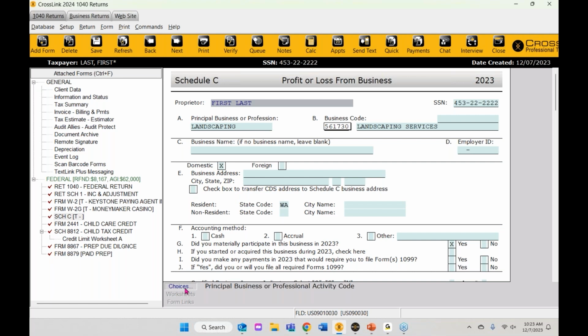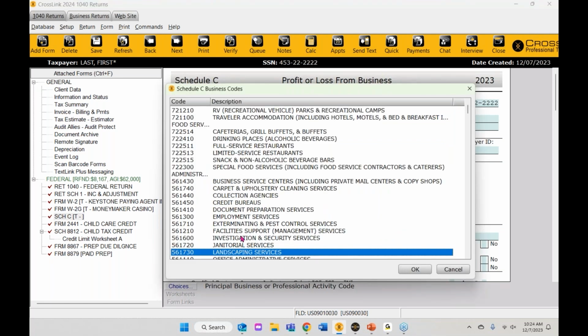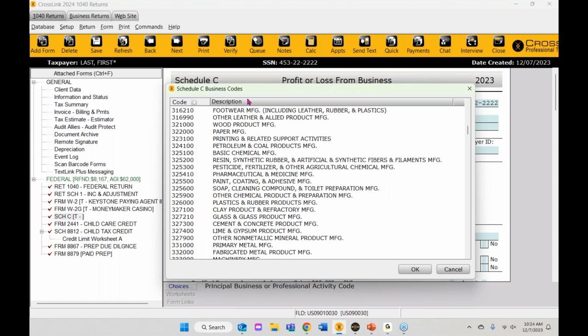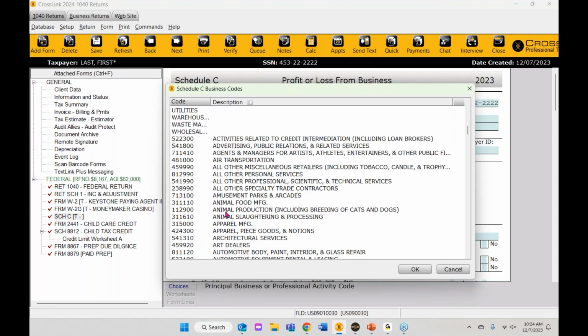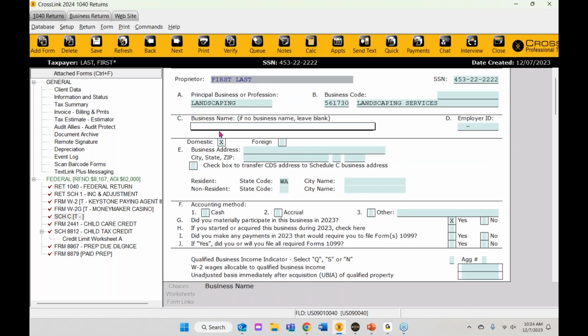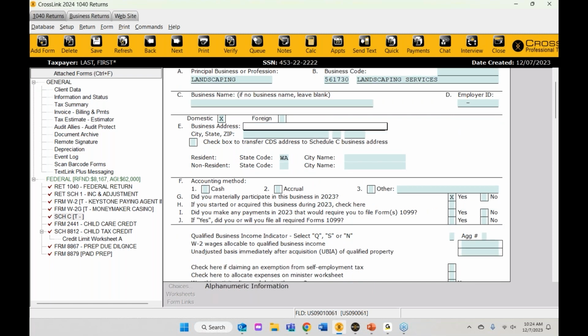But this is another one where you can click on choices and see all that. You can organize them by the number, there we go, or by description as well, if you need help finding it. Business name, we'll say that this is not an official business with an actual name. It's just something that the taxpayer does on the side, so we can leave that blank. Same thing with the address.